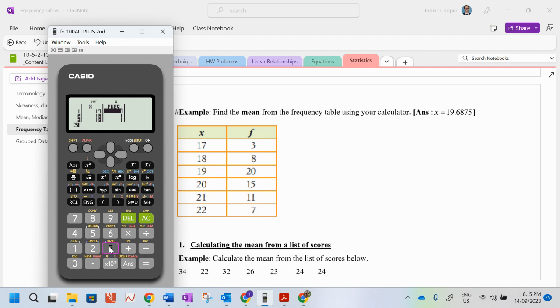So feel free to pause the video at any time. 3 and then 8 we're putting in. So we're just putting in the frequencies now. 20, 15, 11, and then 7. Okay, so there's my scores.